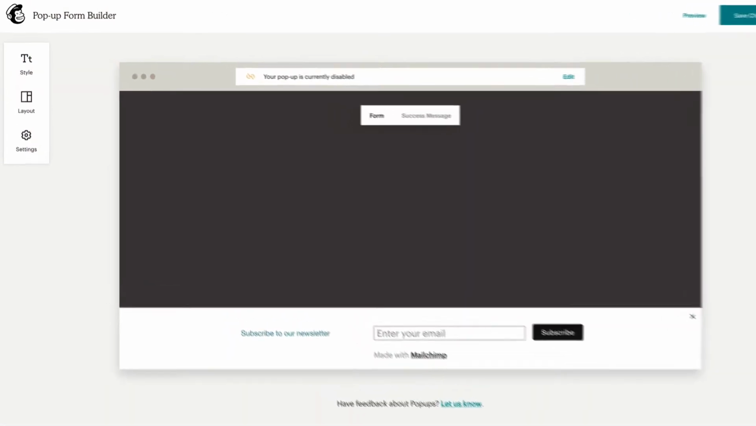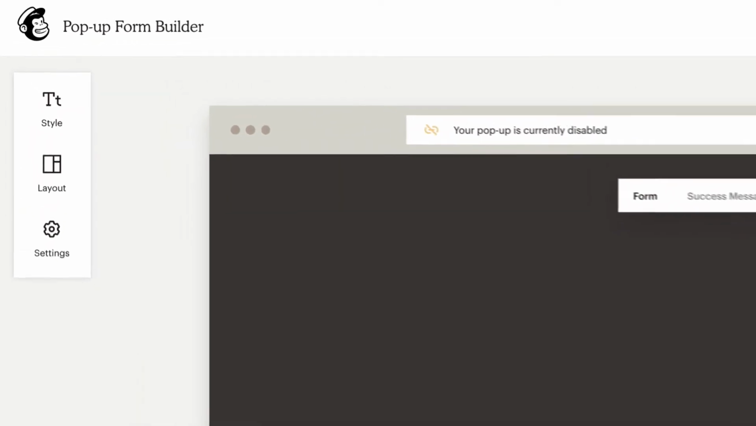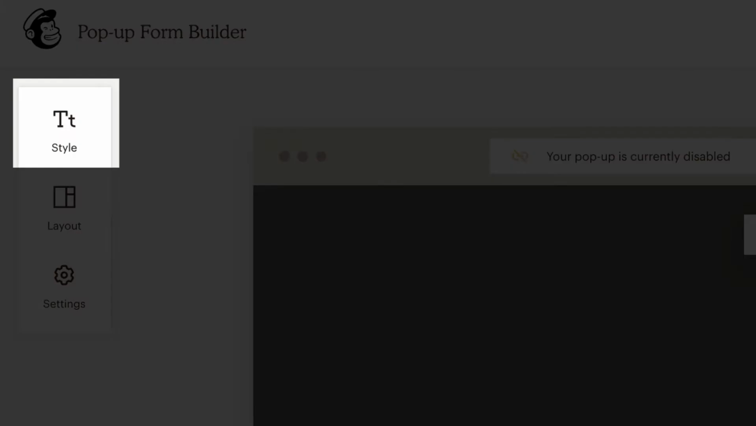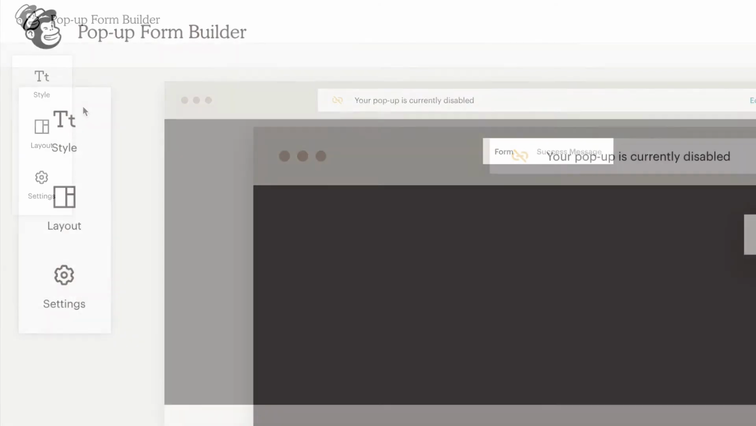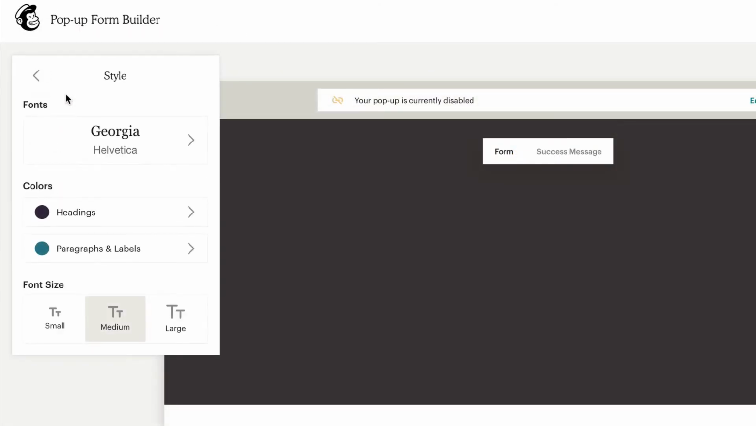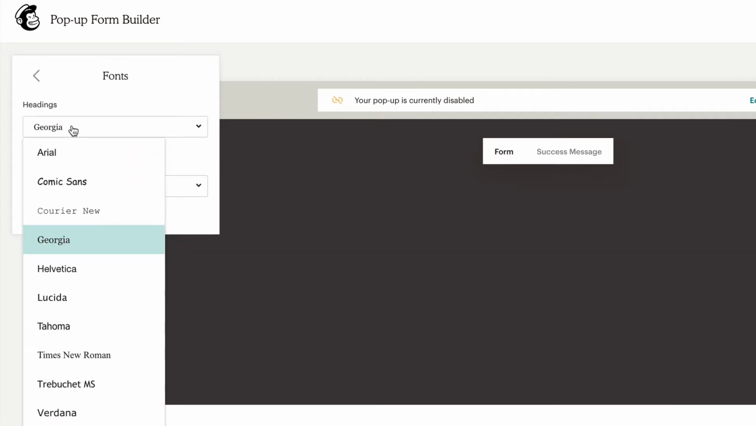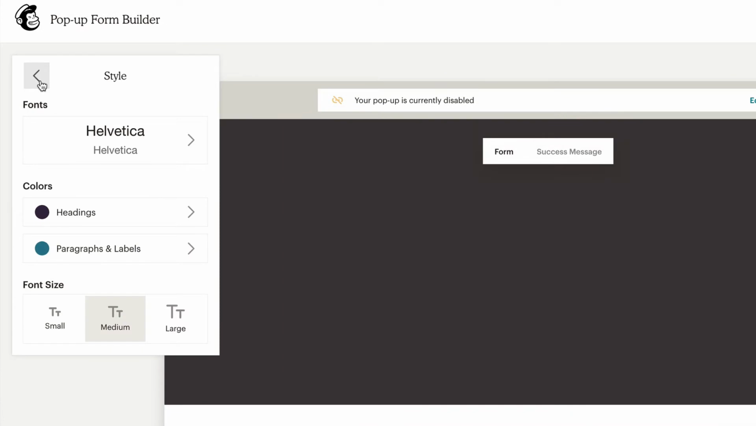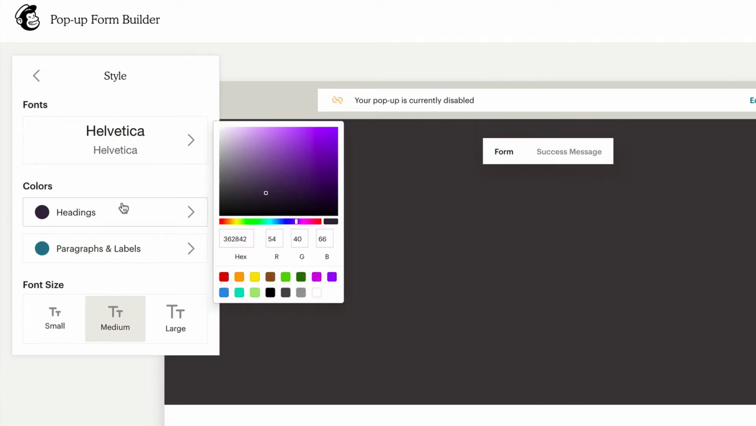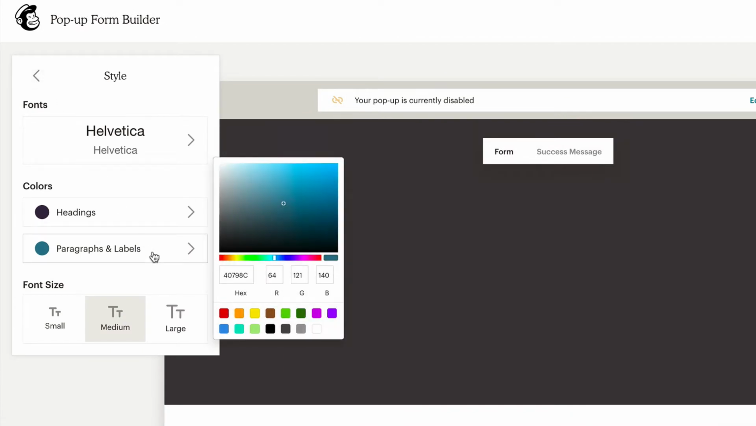In the editor, we can navigate between three menus to design the form: Style, Layout, and Settings. In the Style tab, you can choose the fonts for your headings and paragraphs, font colors for headings, paragraphs and labels, and font size for your form.